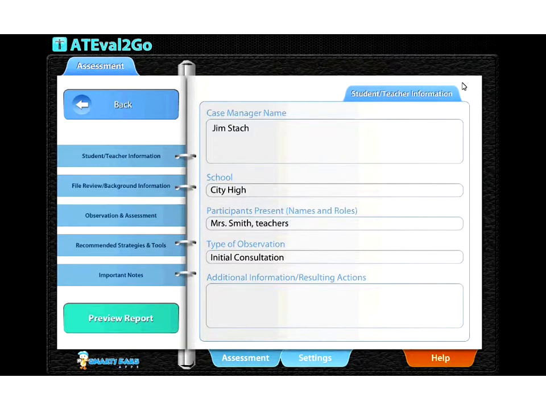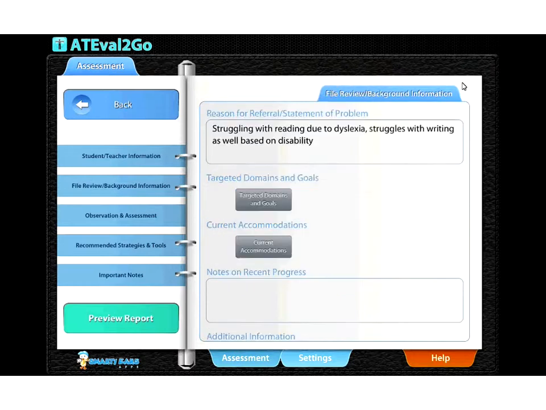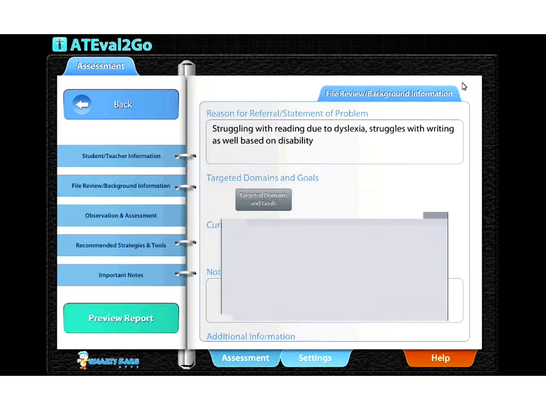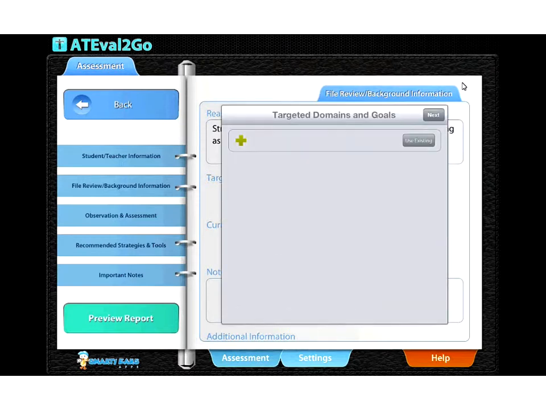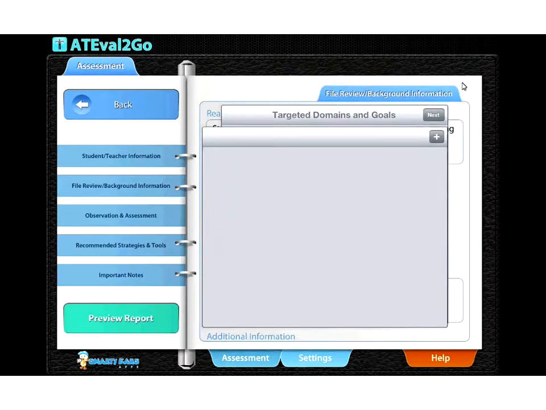We then skip over to the file review. We'll let that load up here. And so you would get here a reason for referral, and you could plug in what your reason for referral would be. And then if you choose targeted domains and goals, that gives us access to those things that we might have added into our settings area. If we don't have anything in there, which we don't right now, we can hit the plus key.